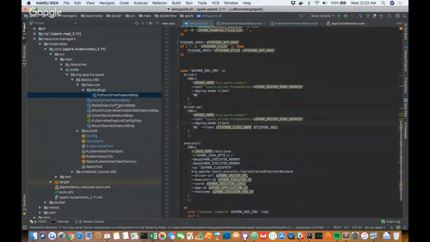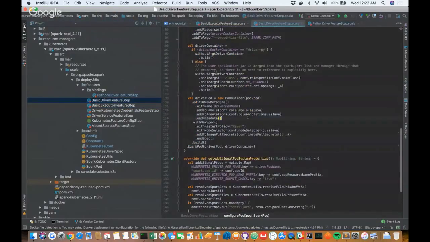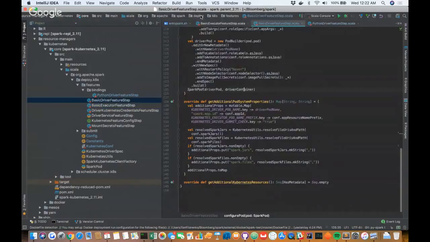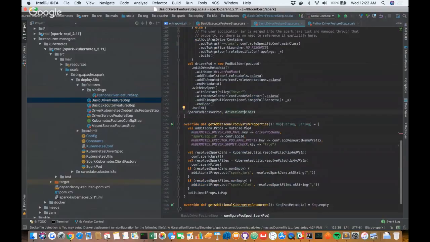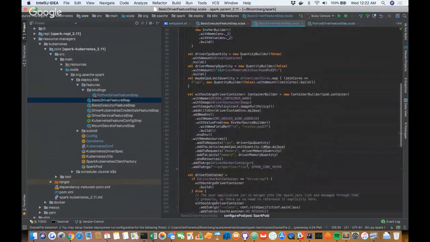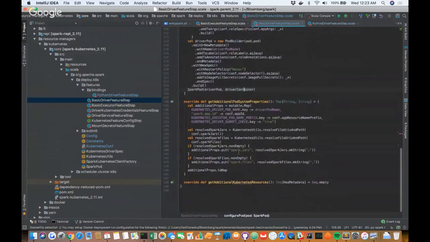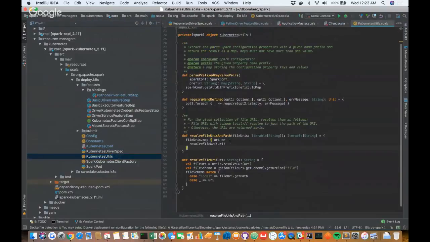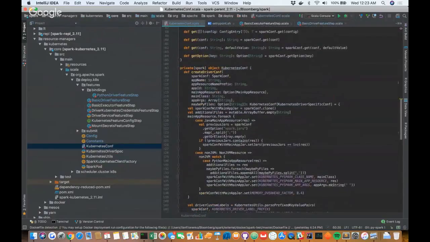So in the base driver feature step, I believe... Is it in base? I remember it replaced the init container. So what happened was the Spark submit itself should handle downloading all the resources. Yes. But wait, so you're saying Spark submit itself handles downloading remote dependencies, and because we add these Python files to the Spark files config. Correct. Yeah, that was my strategy. I don't know if that's the best approach.